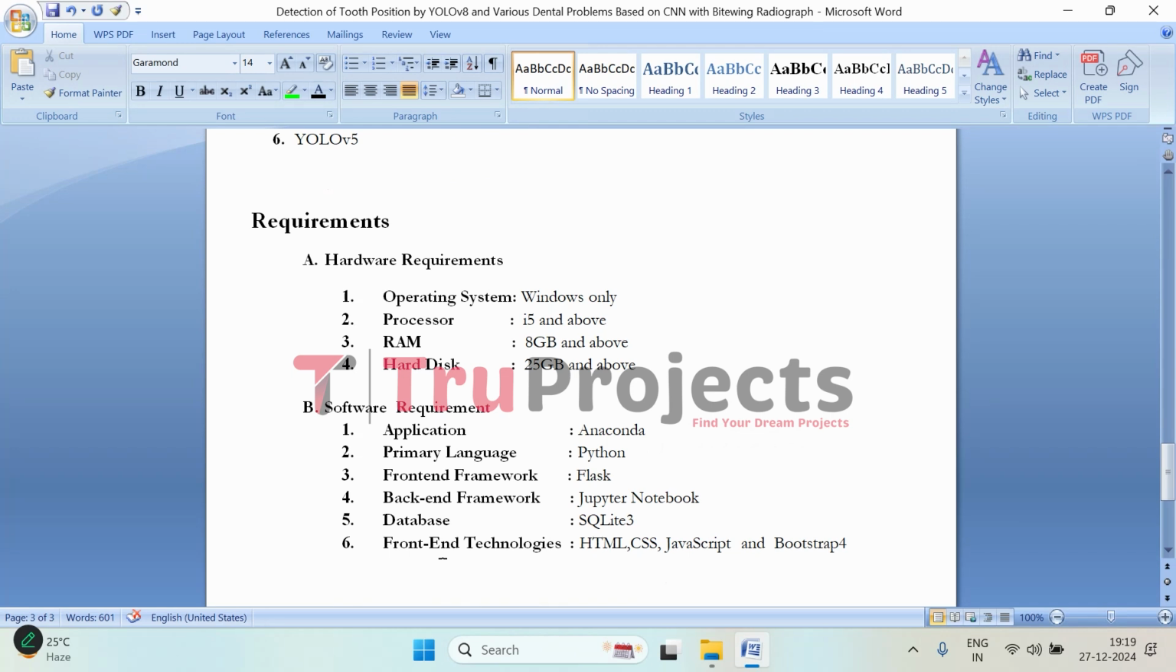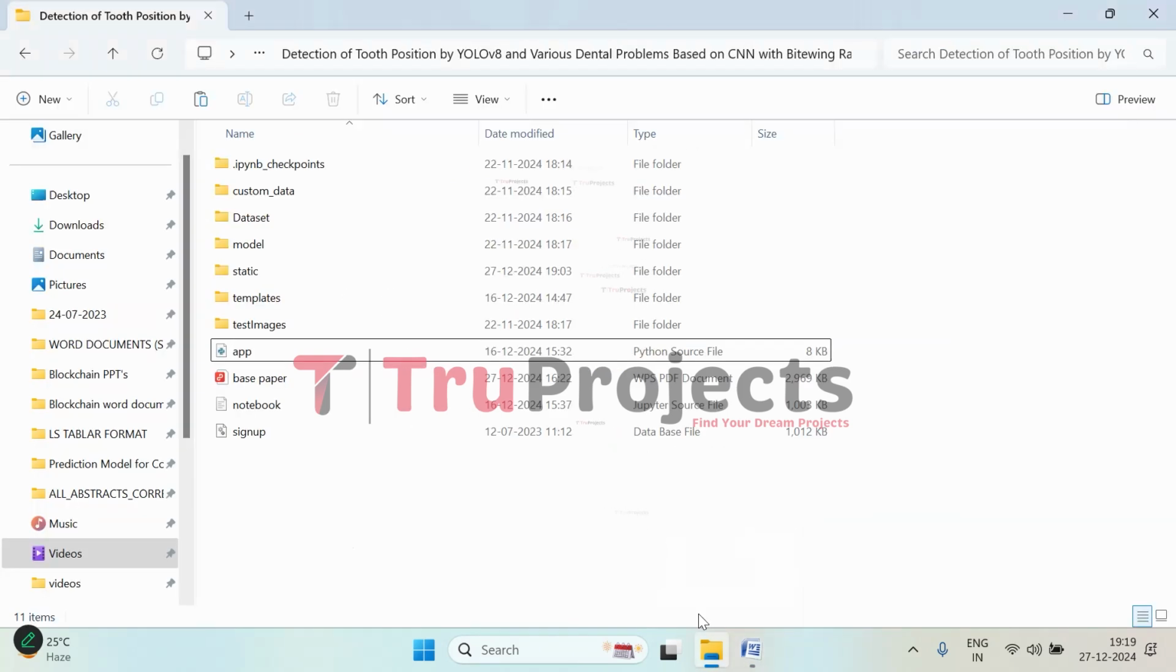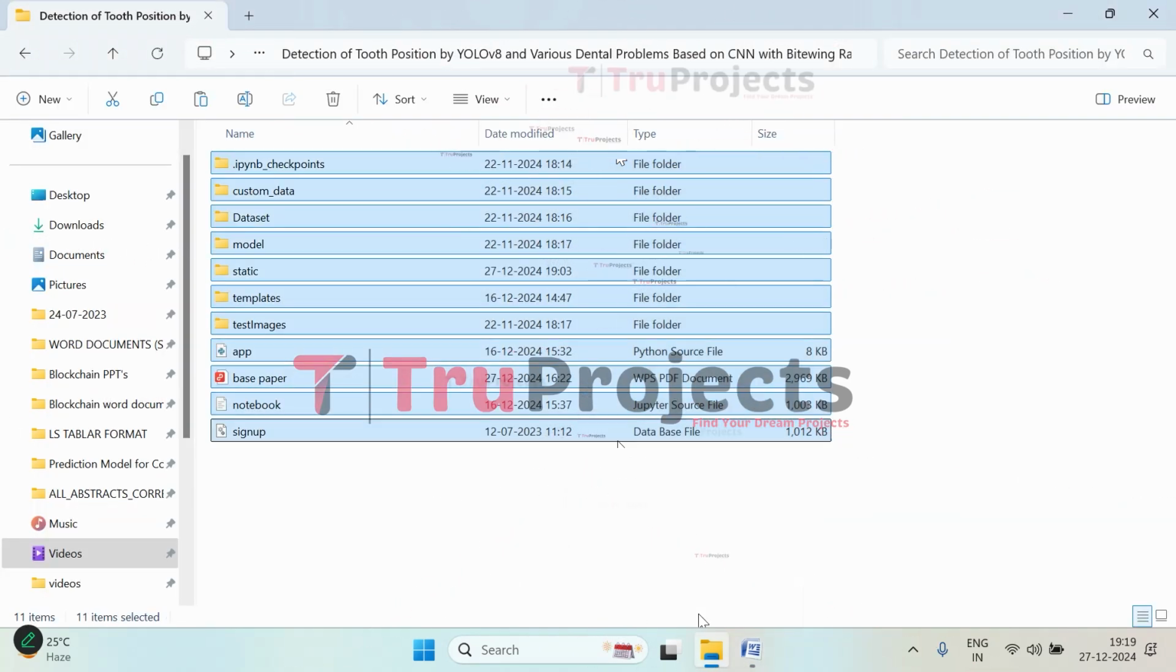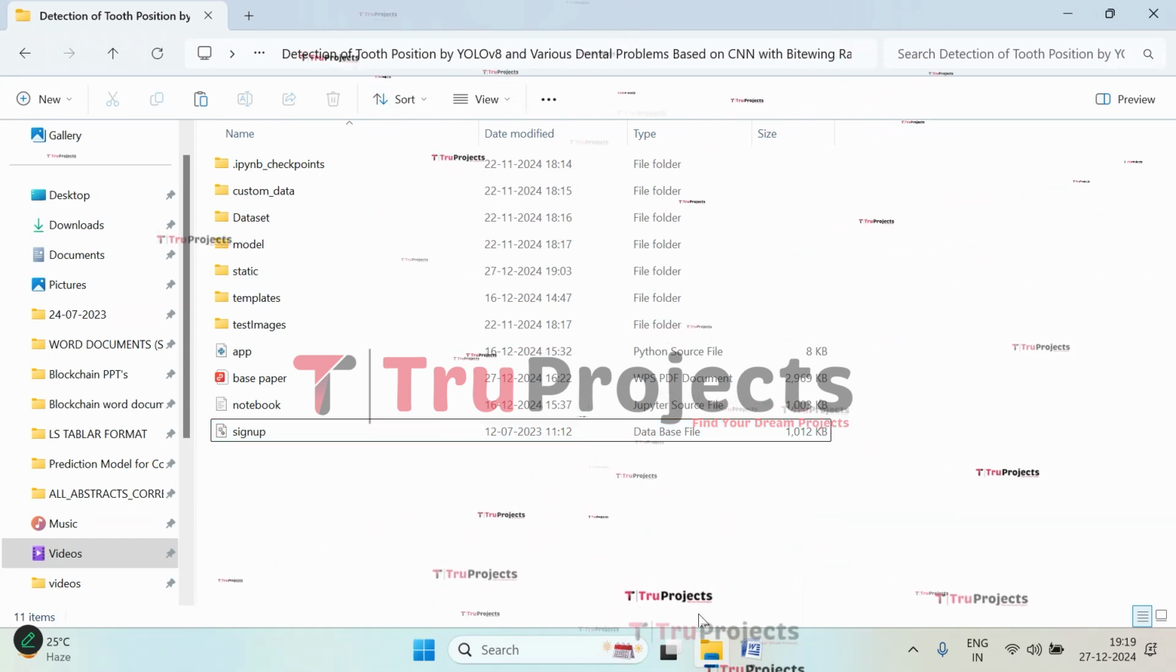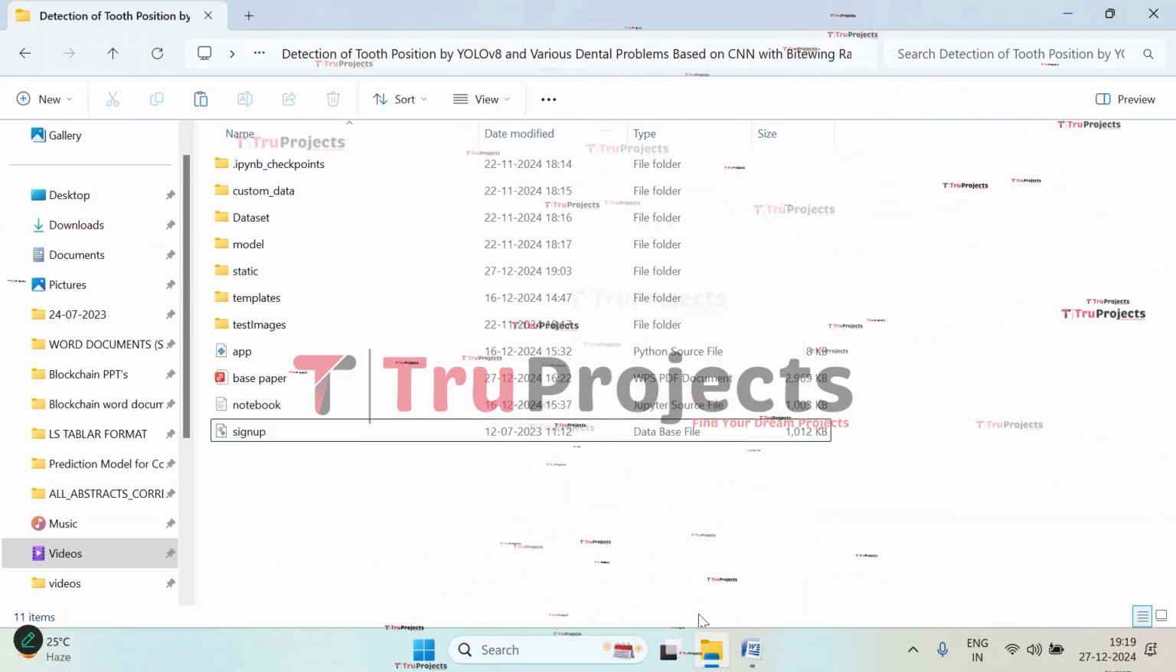Now let us execute. To execute, we need to open the code folder which contains source code files. So let us open the code folder of the project. These are the source code files in the code folder of the project. Let us understand each of them. How will they be used in this project?